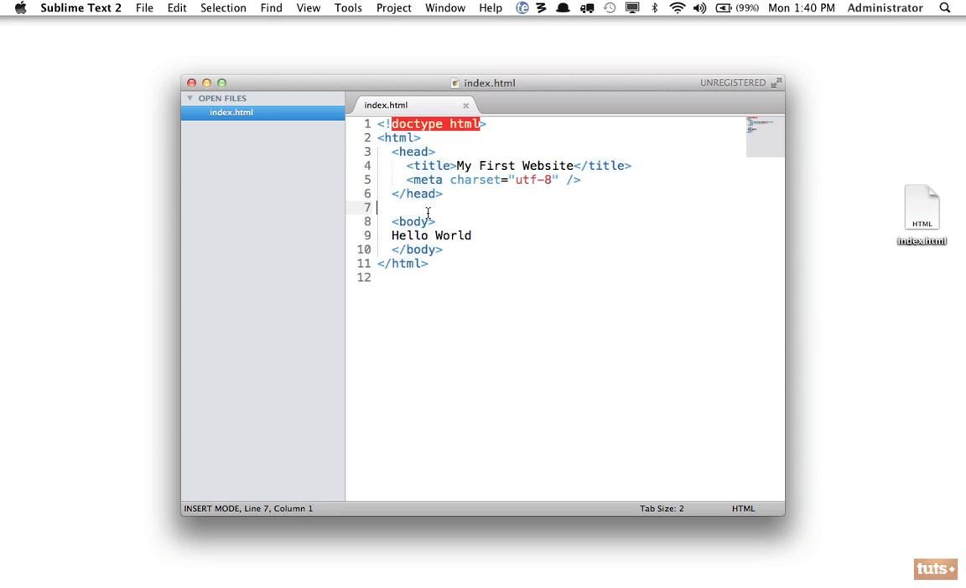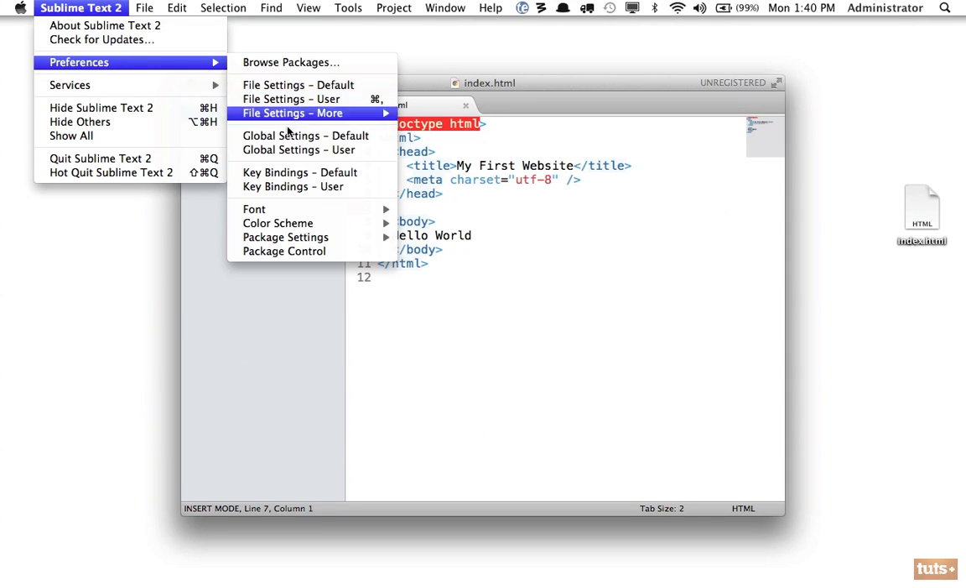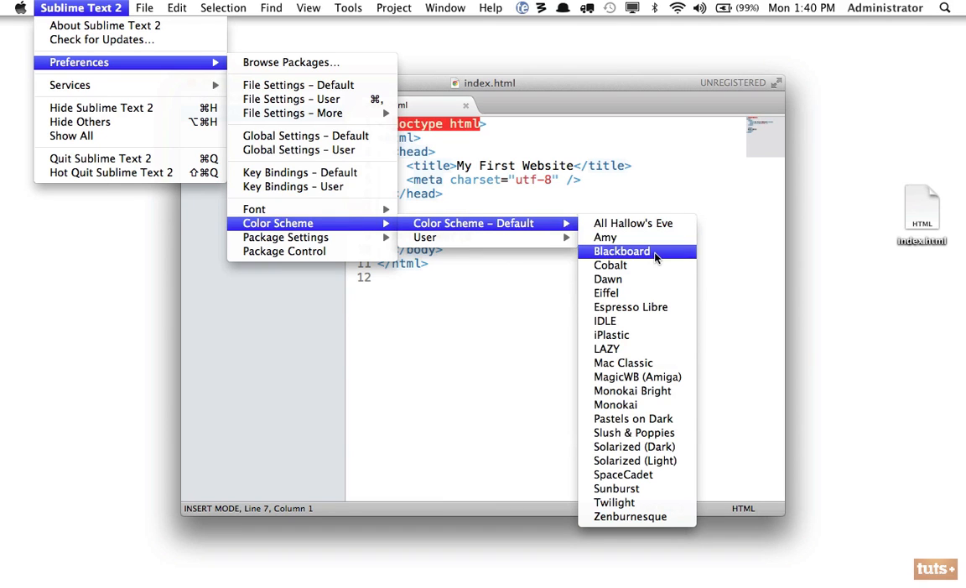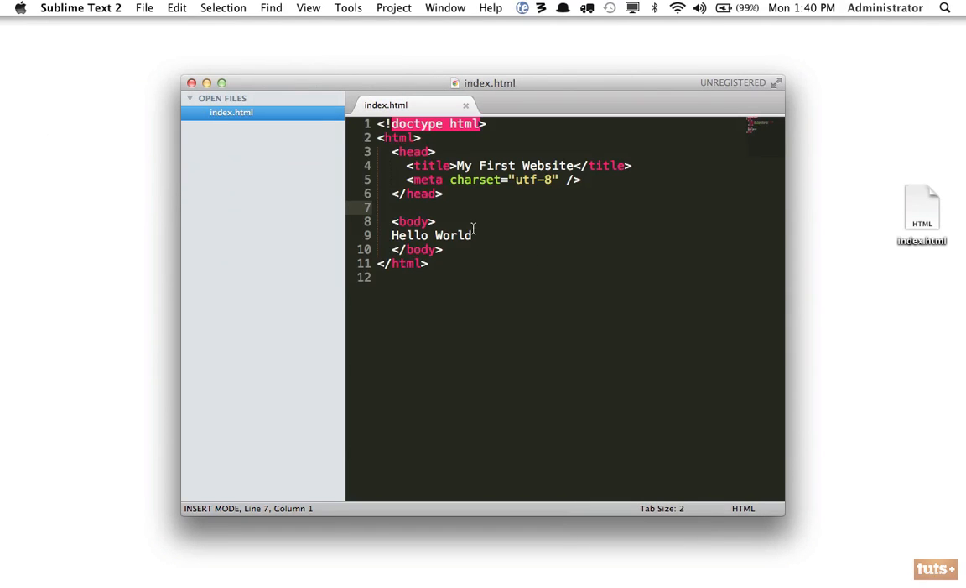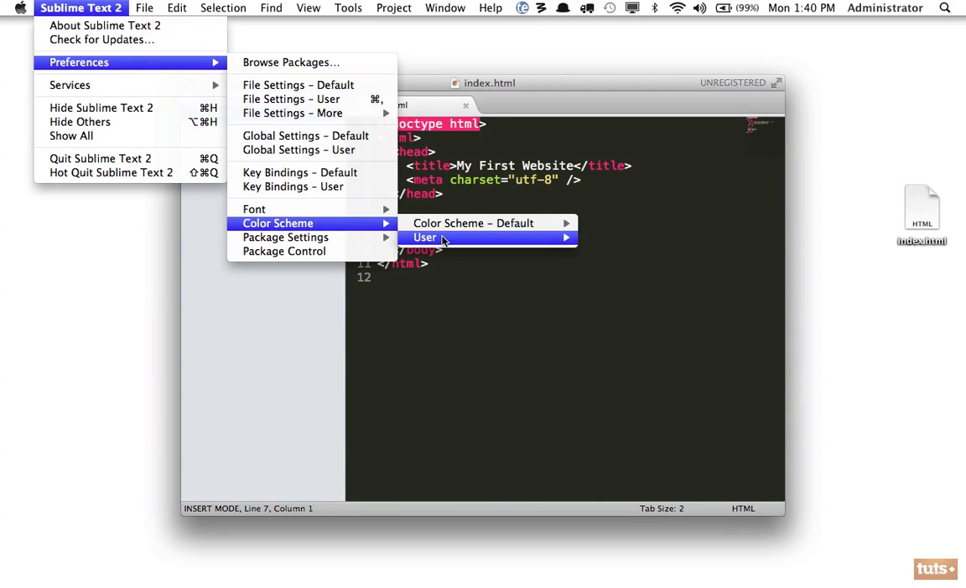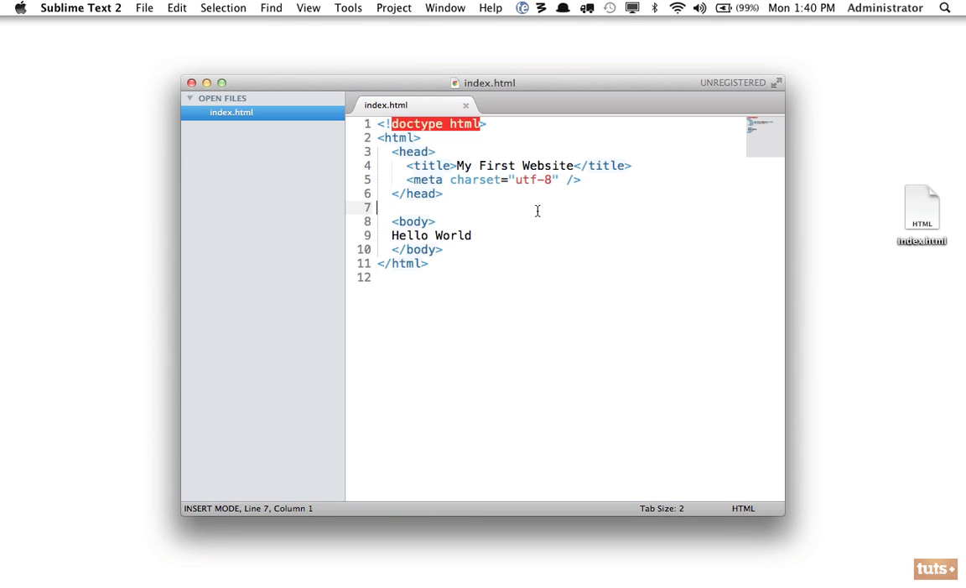If you would like to adjust some of the settings, you can always go to the app name, Preferences, Color Scheme, and you can play around with some of the options that are available, whether you would prefer maybe a dark color or a light. We're going to stick with light for this tutorial, so I will switch that back like so. Now, we're going to move ahead and learn how to format our text.